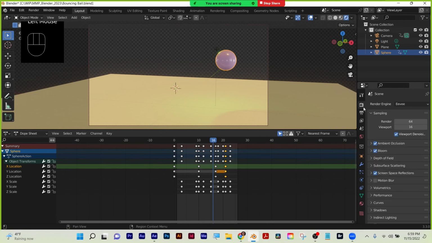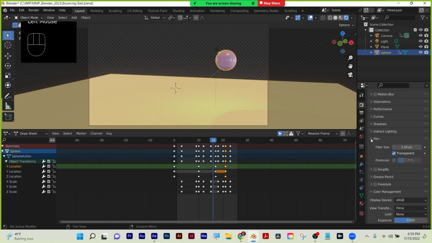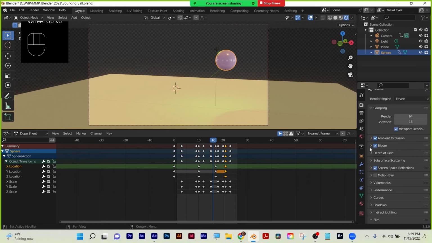I clicked on the camera, and this is Eevee. Went to Film, and I clicked on Transparent. Got it?